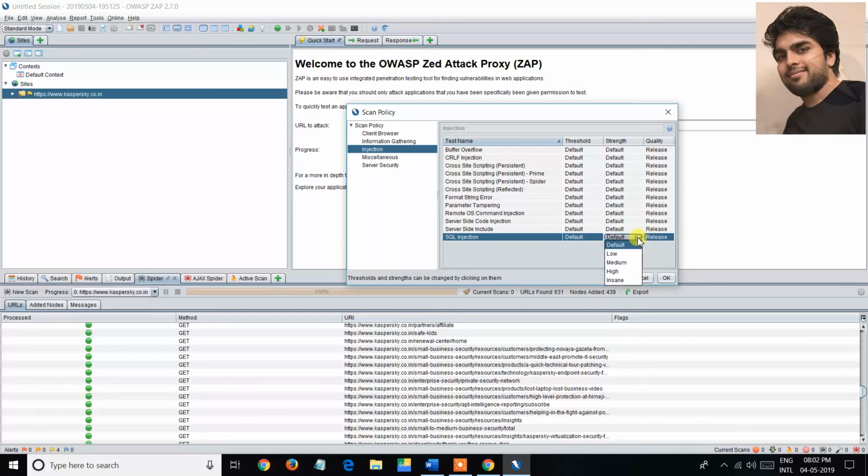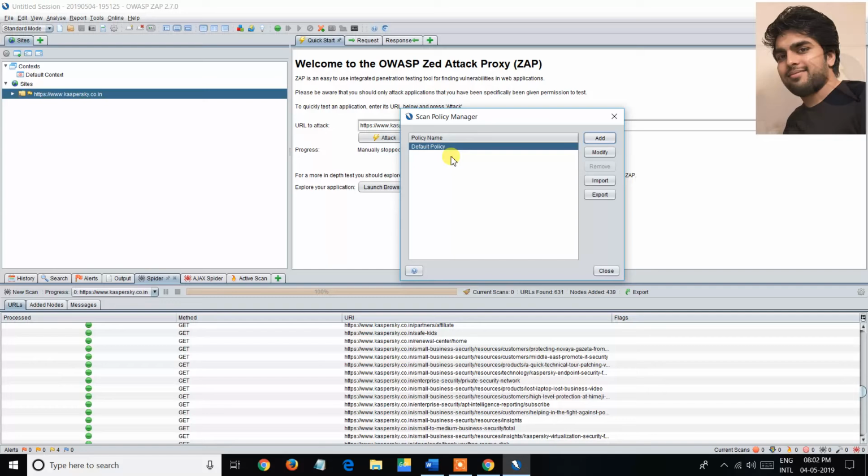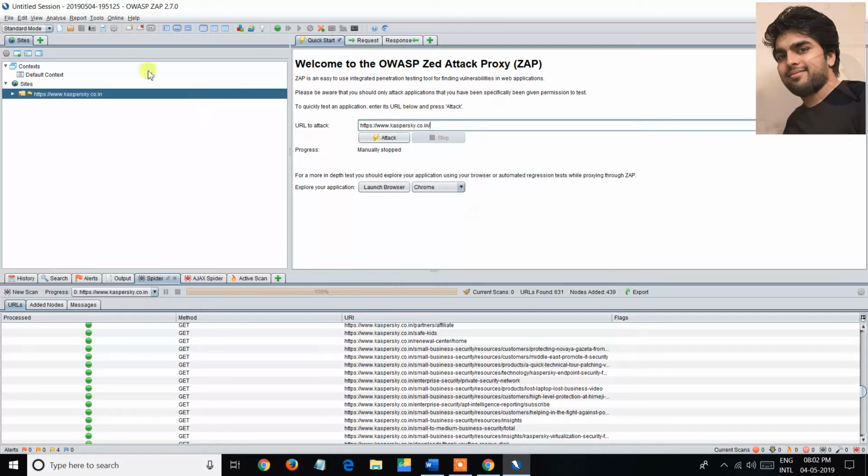I want SQL injection protection very high, or no need for SQL protection, so I can do this here. Once I add this, I can select these policies, and all the tasks which I will perform there are based on these particular policies. So it's a very powerful feature which is provided in the ZAP security tool.